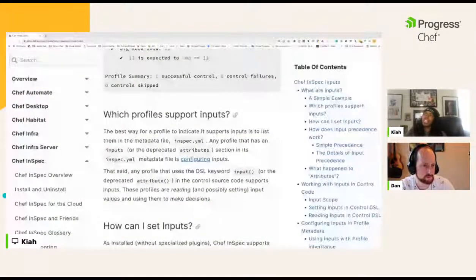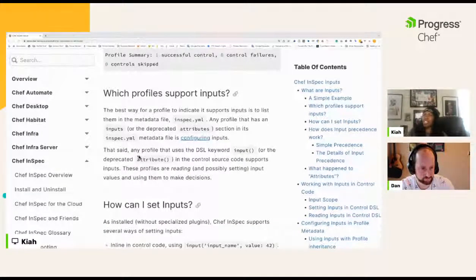I think one of the other questions that I would have is how do you tell which profiles support inputs? Okay, so I'm looking at the docs here. It says the best way for a profile to indicate that it supports inputs is to list them in a metadata file, which is the inspec.yaml. Any profile that has an inputs section in its inspec.yaml meta file is configuring inputs. That said, any profile that uses the DSL keyword input or the deprecated attribute in the control source code supports inputs.